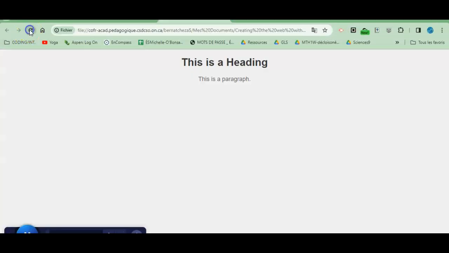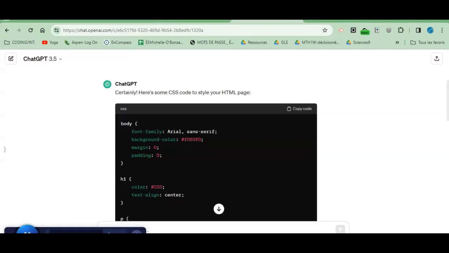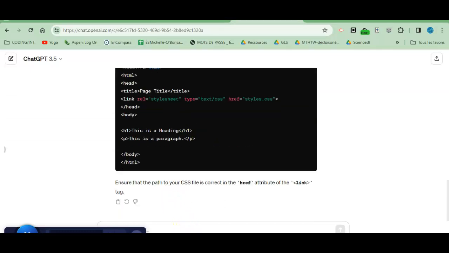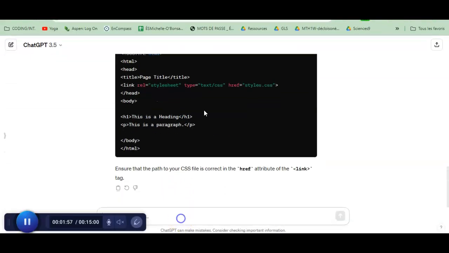I'm going to save my index file and go and refresh my page to see what we've come up with here. And there we have it. So the font has changed, the text has been centered, and I can go ahead and keep prompting ChatGPT if I want specific things.